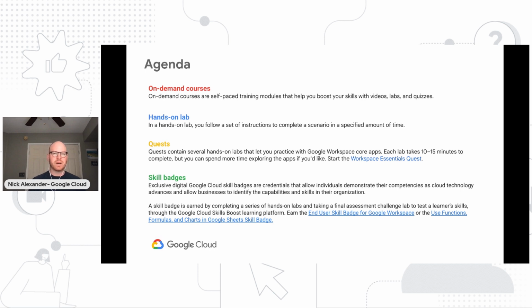This provides a sandbox type of environment where you follow a set of instructions, click through and complete a scenario in a specified amount of time. So that's a great one for those of us who are a bit more hands-on. Next is our quests. It's a great name. These contain several hands-on labs that help you walk through these different environments or a targeted type of quest or journey for the Workspace admin or end user. So think of those quests really just as a series of the labs themselves.